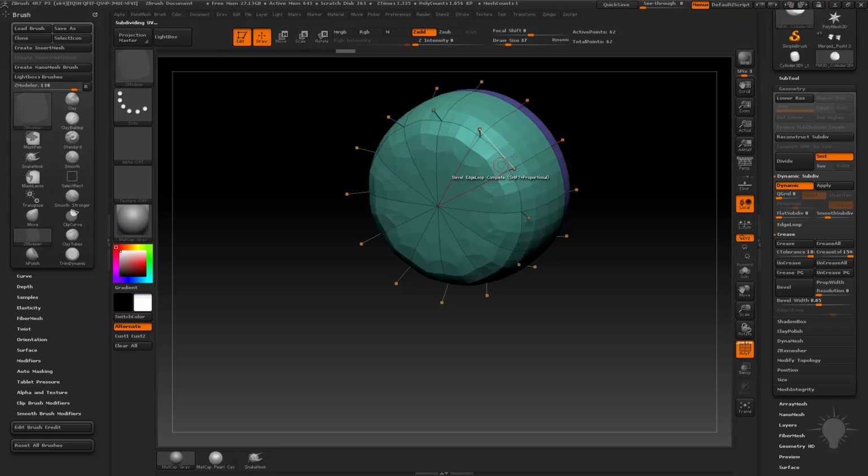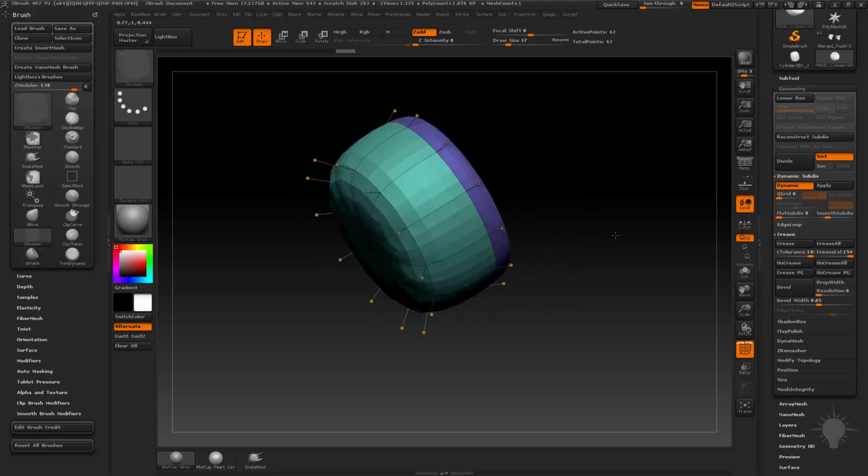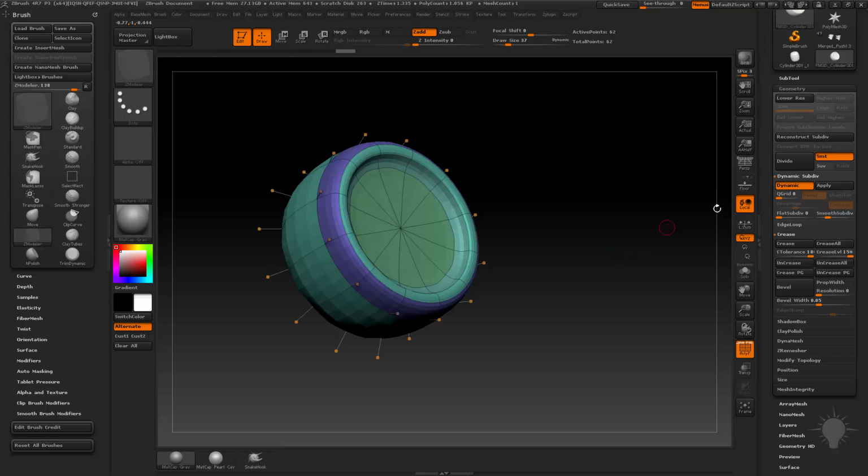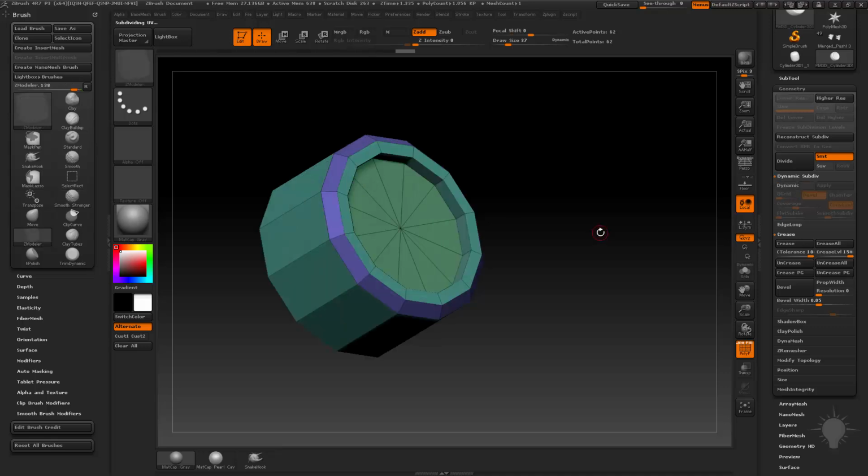You're seeing it's averaging these vertices down here and it's going to be kind of a blobby shape. I want to avoid that. So instead of going over here and toggling this dynamic on and off, I'm going to be hitting D to toggle it on and Shift D to toggle that off.